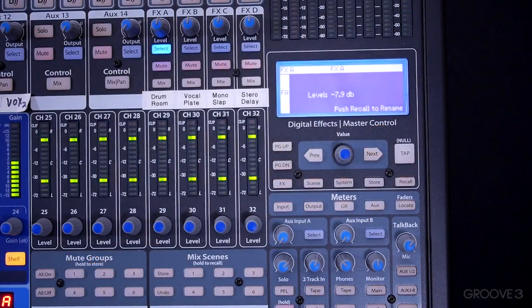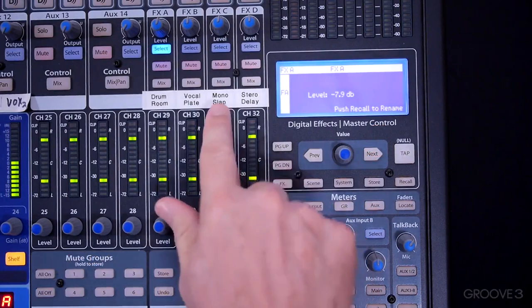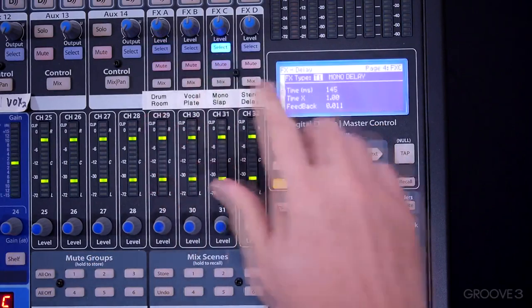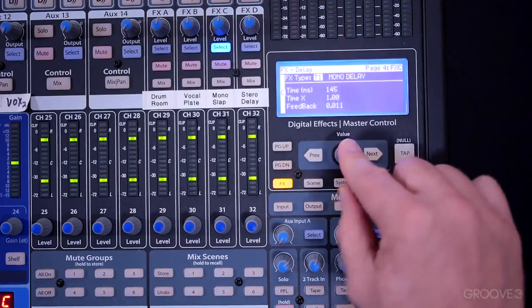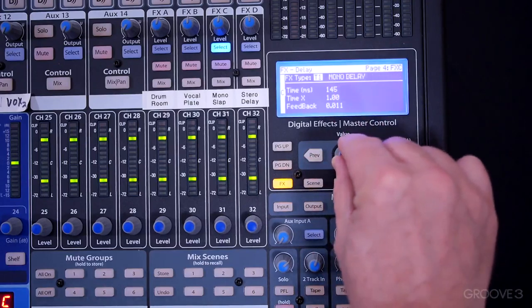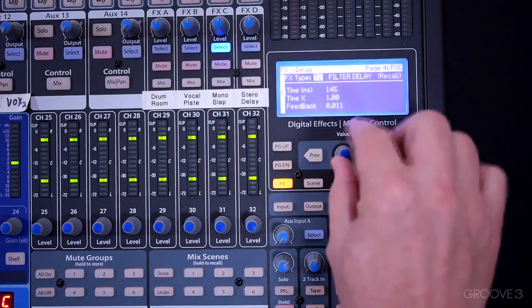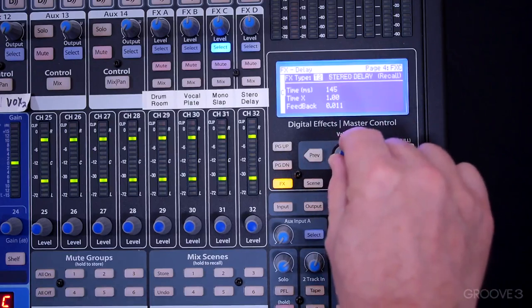Now, effects buses C and D are your delays. So if we hit select, then that opens up the additional delay parameters. Now there's only 4 underlying algorithms: a mono delay, a filter delay, which is similar but includes a sweepable filter.